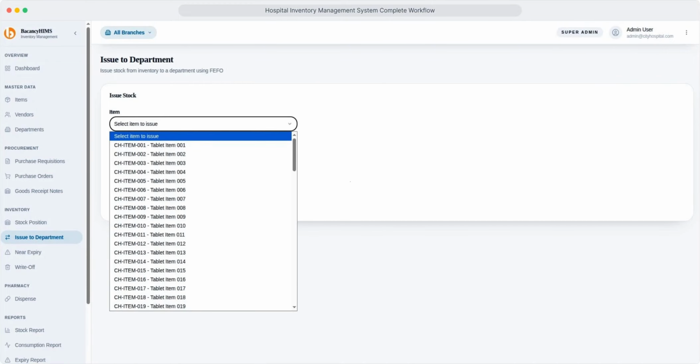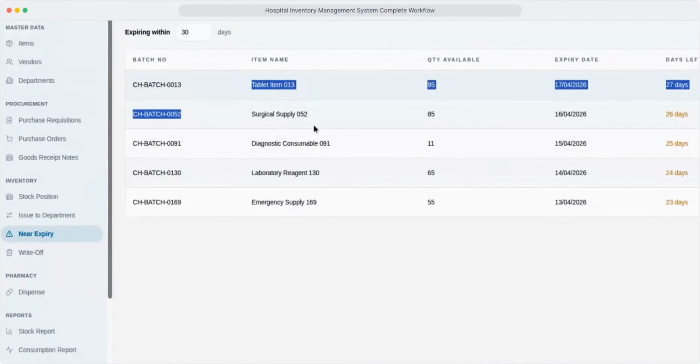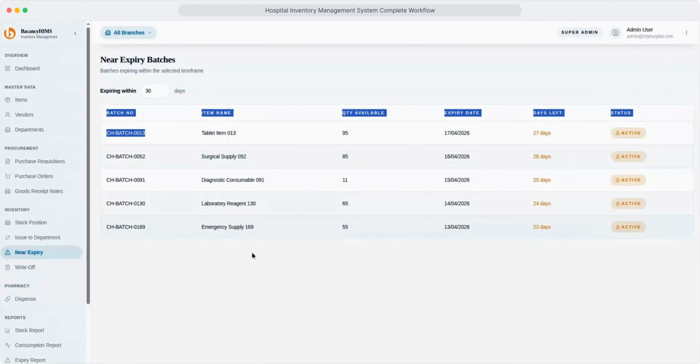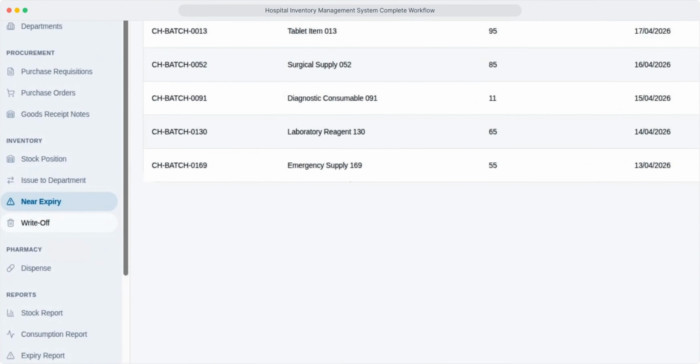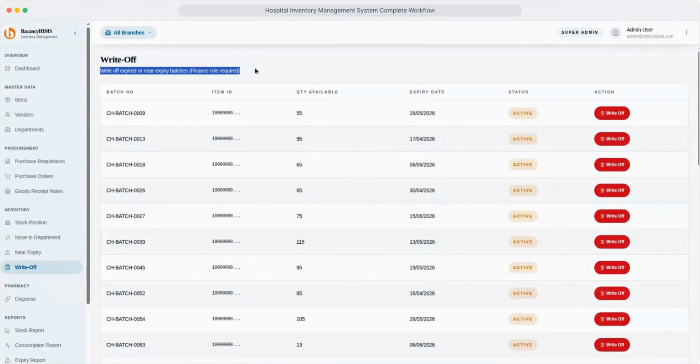You can also view items nearing expiry. Each row displays the days remaining with colors indicating status, red for expired and orange for near expiry. Expired or damaged stock can be written off, and once confirmed, the system creates a permanent ledger entry. The stock is removed from active inventory, but the record remains permanently for audit purposes.